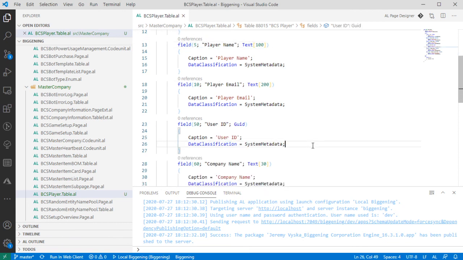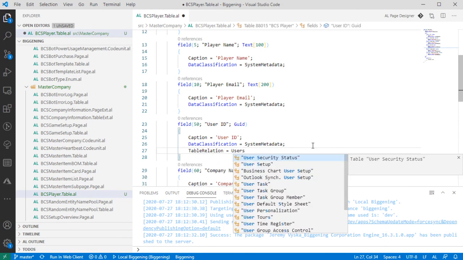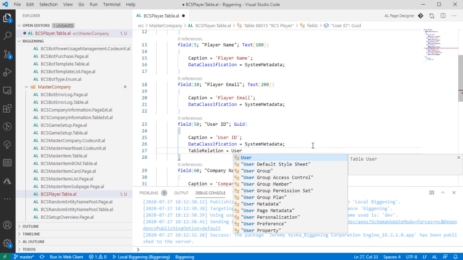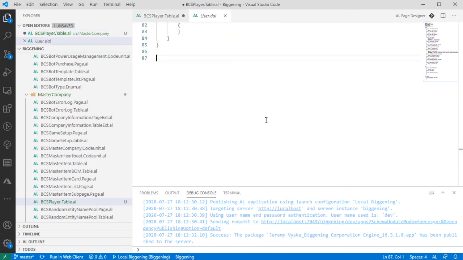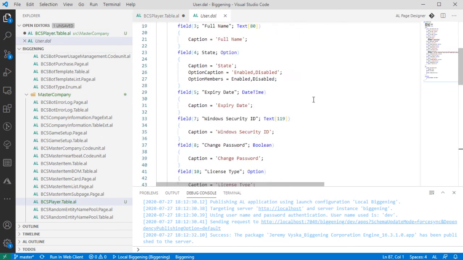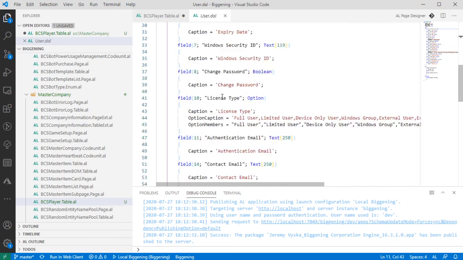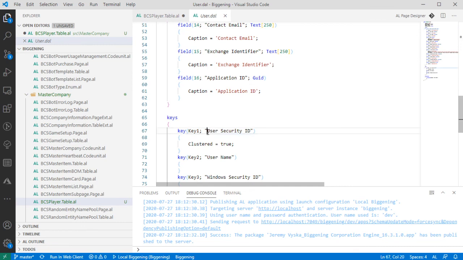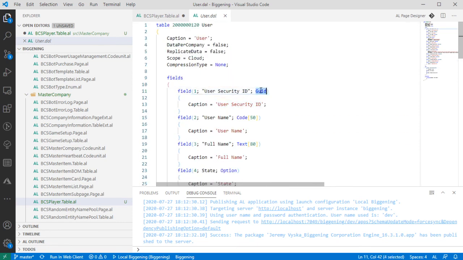So let's do a table relation to the user table. Yes, user. And let's double check when we go to definition, do we get some nice definition for this? And I did remember correctly. Field 1 is our primary key, user security ID, and here you can see it is a GUID. This throws people off a lot.